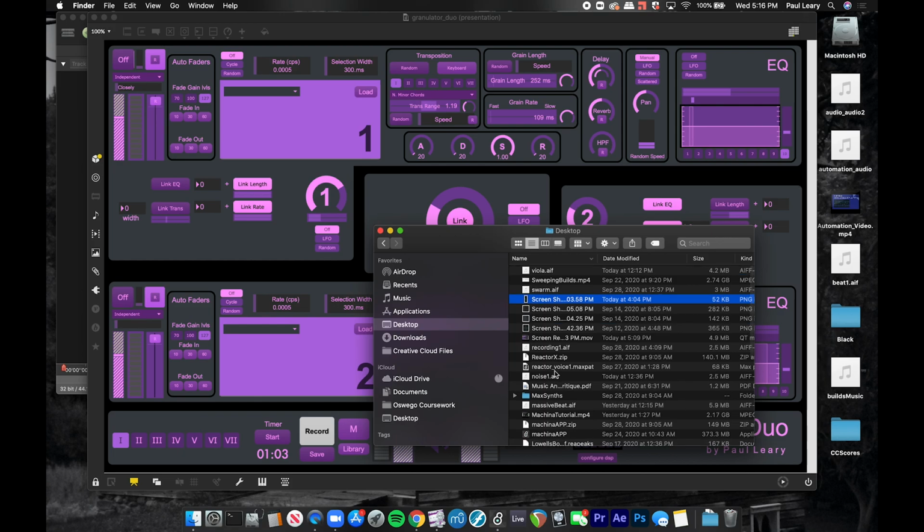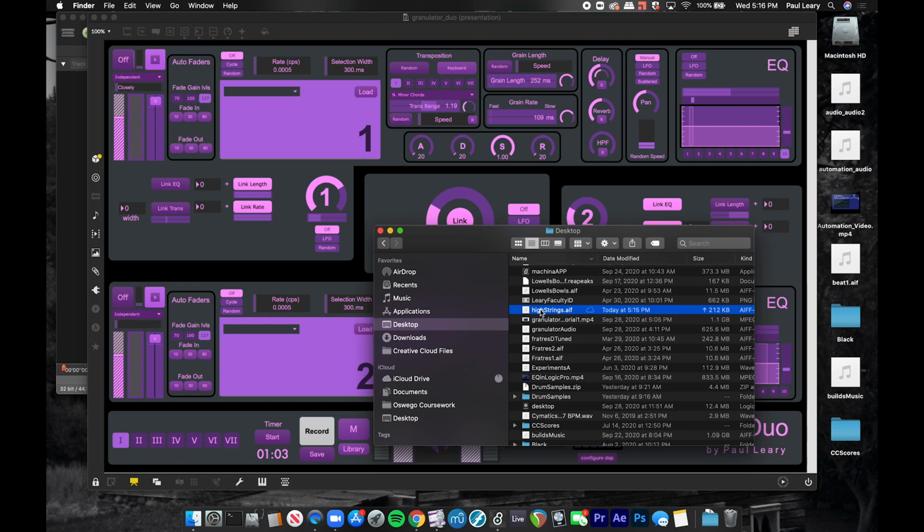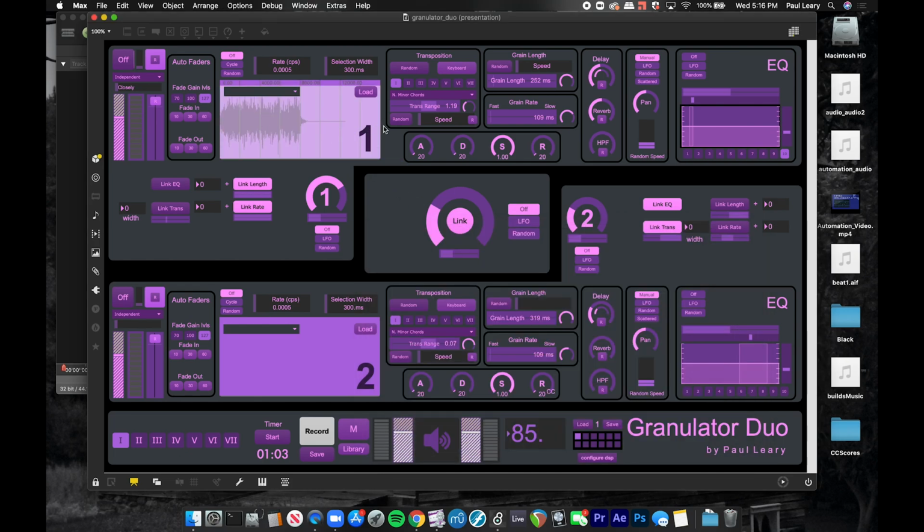What did I call it? I don't remember now. Sweep, no, it's in here somewhere. High strings, there it is. So, and again, all I'm going to do is drag and drop this out here, right? And there's my audio recording.